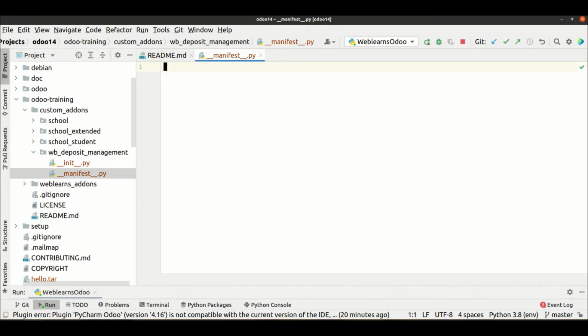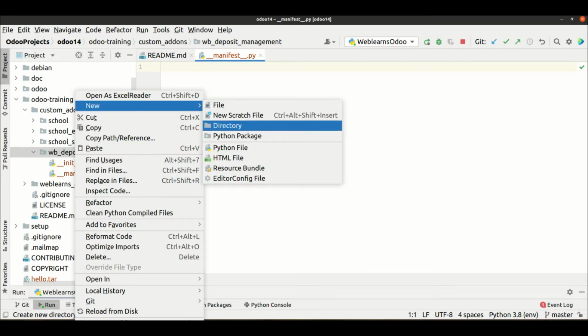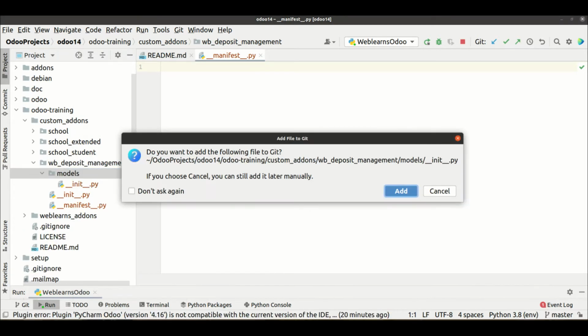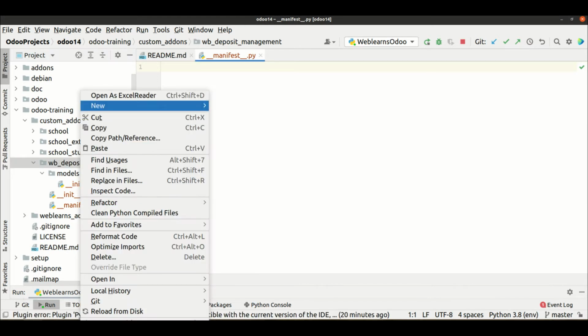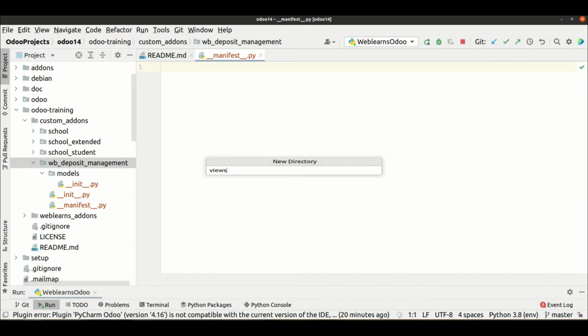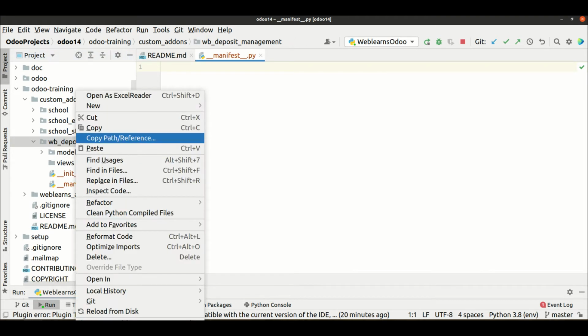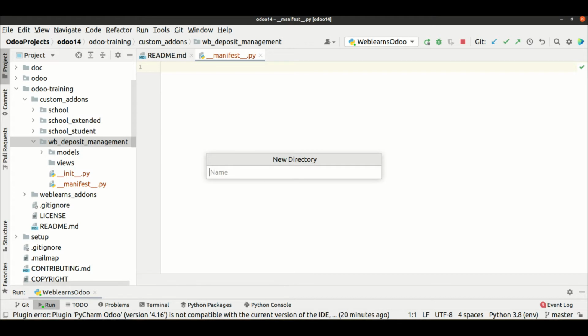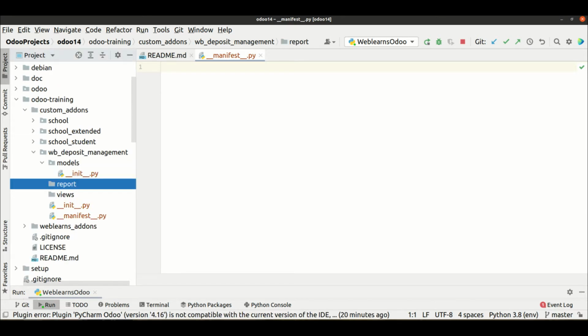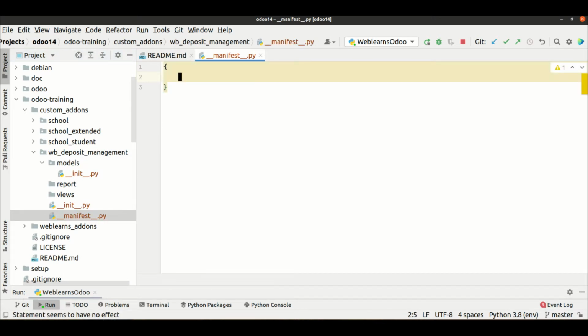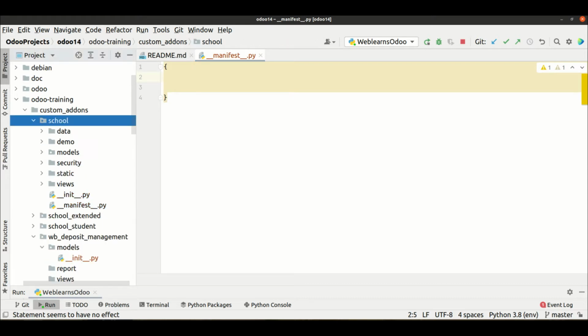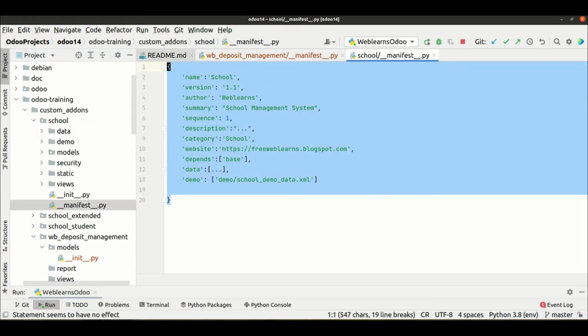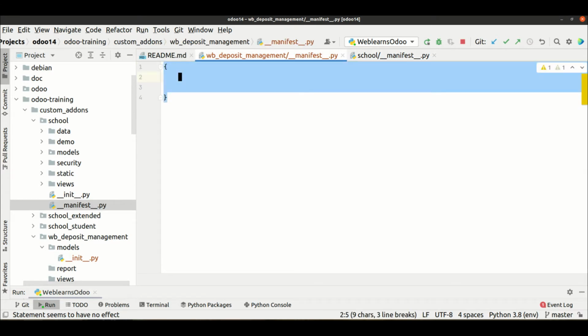Let me add here the module level description, and let me add models, and views, plus we have a report, so I will create a report directory. And in the manifest file we have to use, in dictionary format, a list of keys, which is this one. Let me copy this manifest and paste it here.